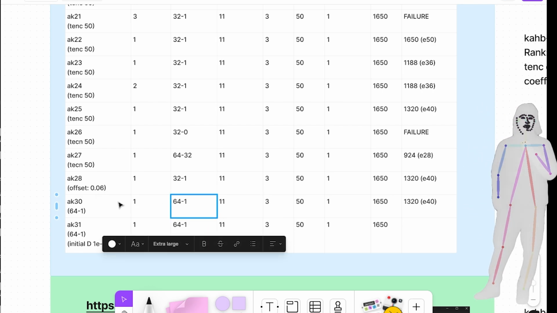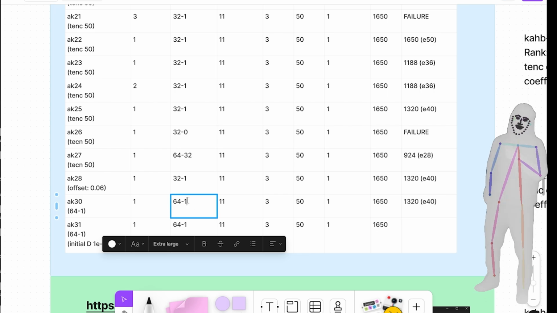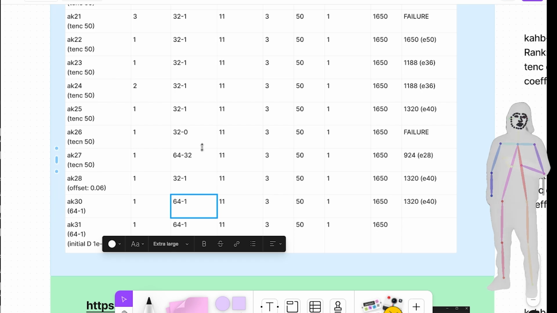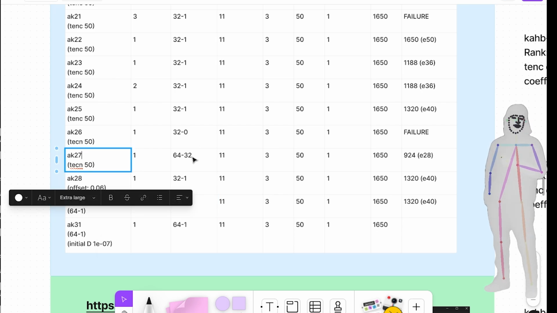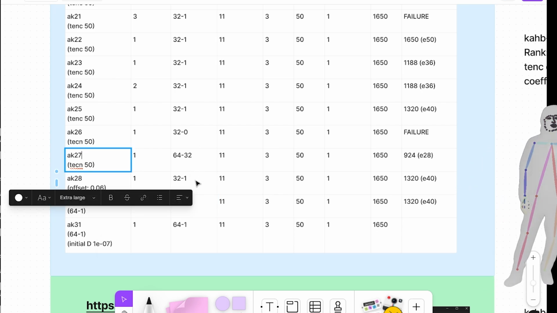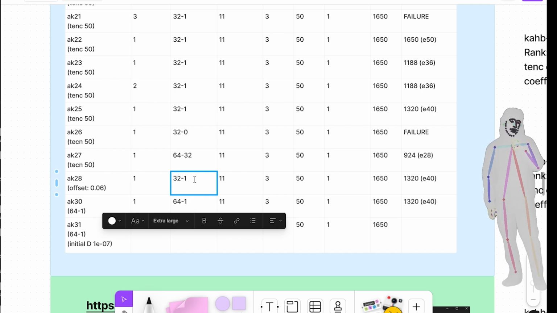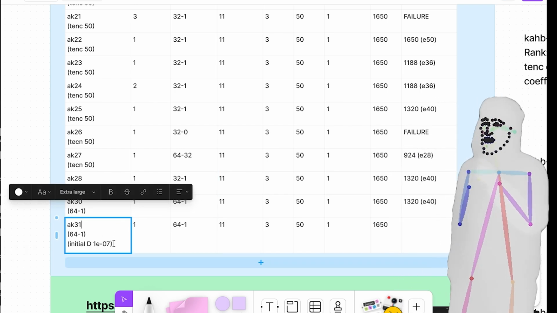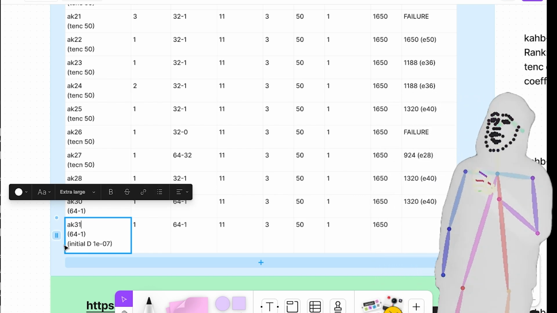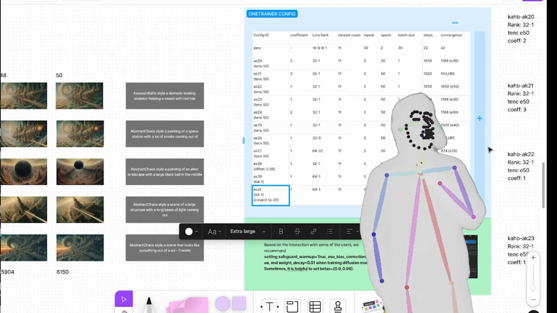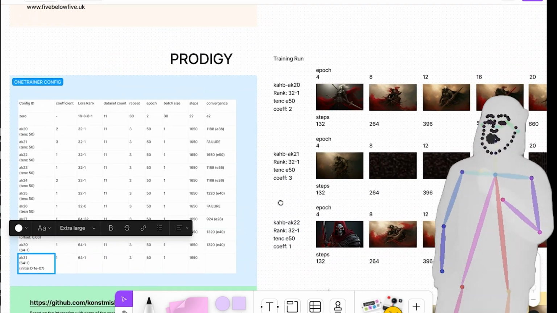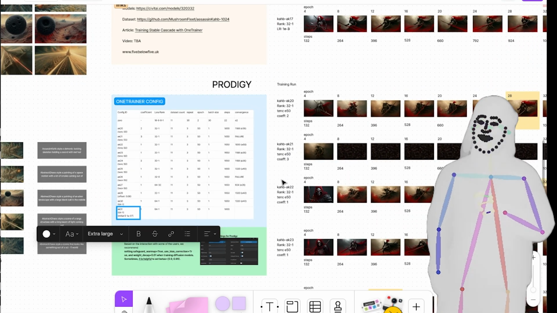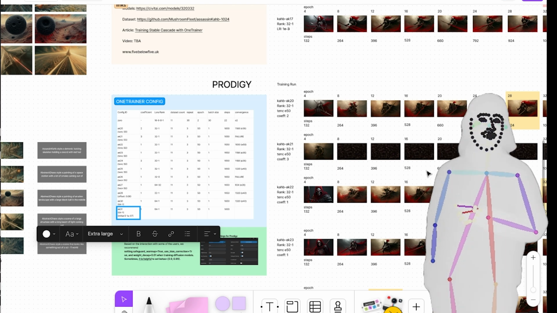The last 2 models were done at the higher rank of 64.1, so they're basically the same as the one before, but with the change. So AK27, no, we're not even going to do that one. There we go, AK28, 32.1, AK30 is 64.1, and then this is that initial D I was just talking about, where it's a slightly different rate. So with that being explained, and bearing in mind you could just read this up at your leisure, I'm going to dive in.